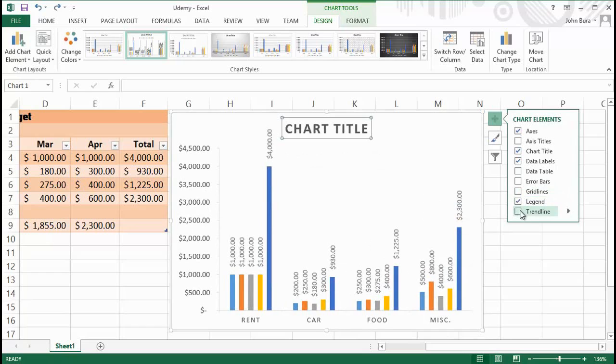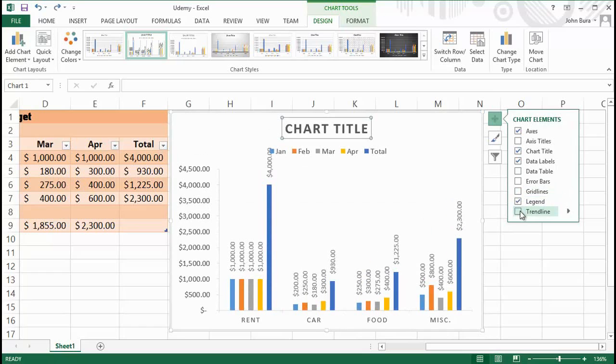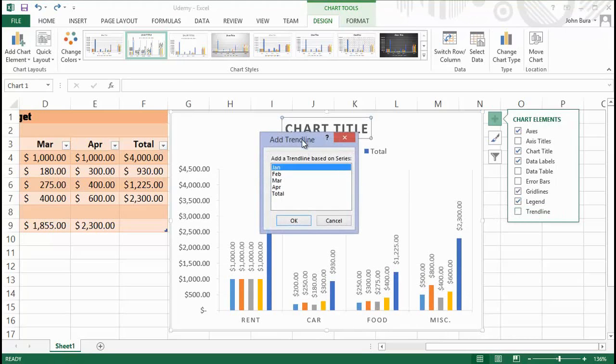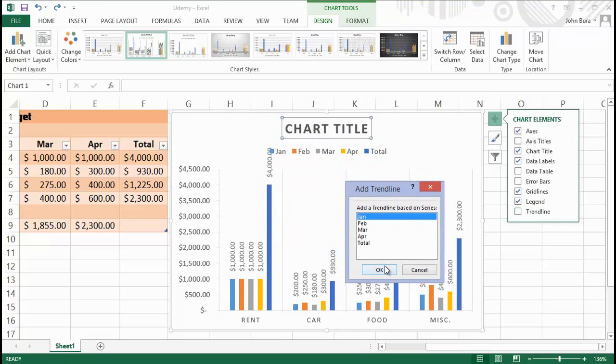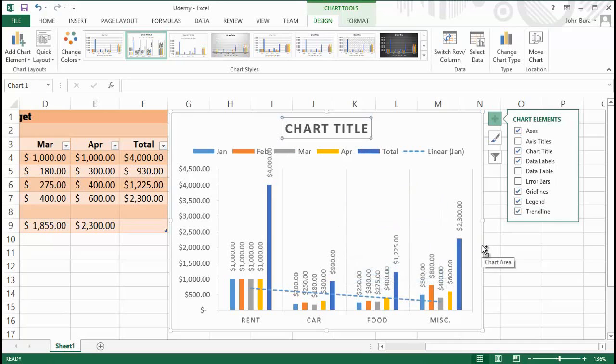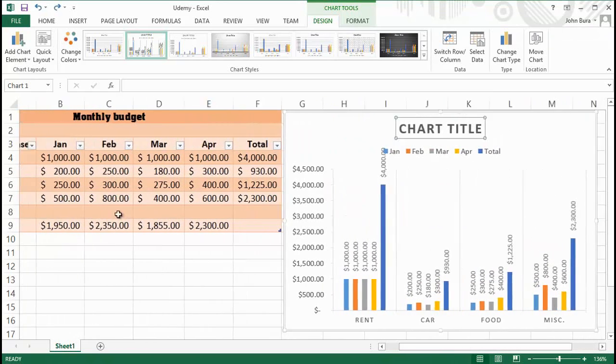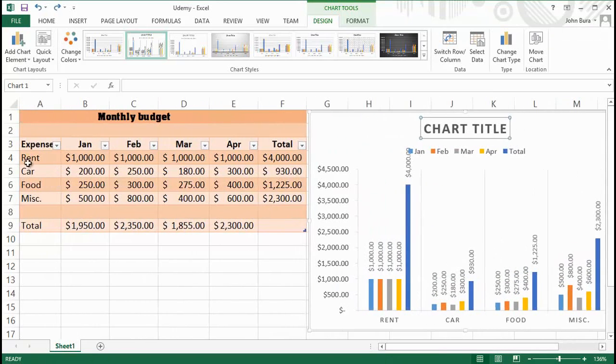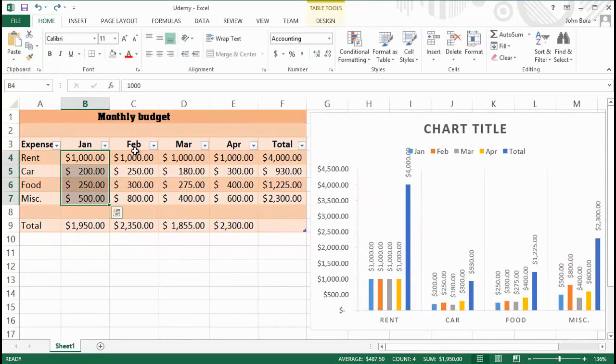All right, and I'm just going to push Command Z a couple of times, because I like the original ones like that. And lastly, you can put a trend line in there. Okay, so you can see the trend line here, and it says add a trend line based on a series. Okay, and that doesn't make much sense. What a series is, this is a whole series. This is a whole series, etc.